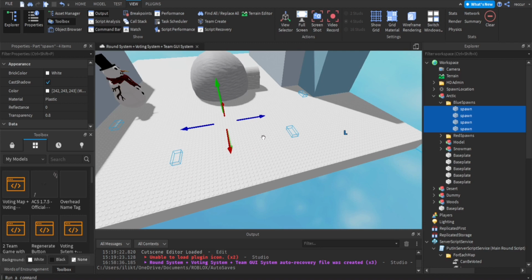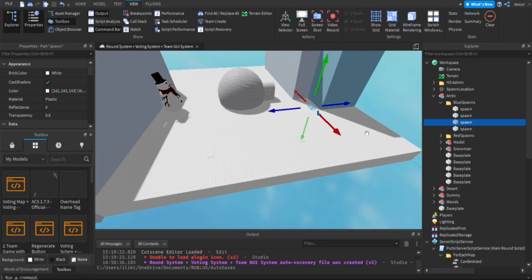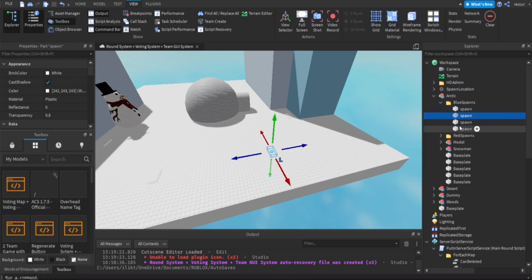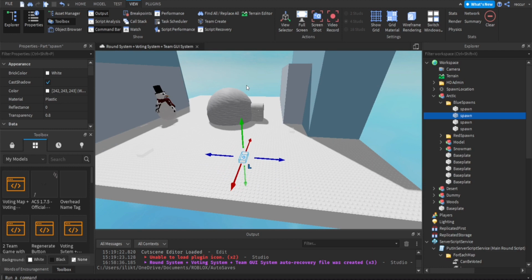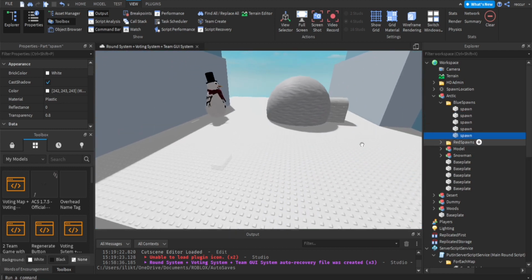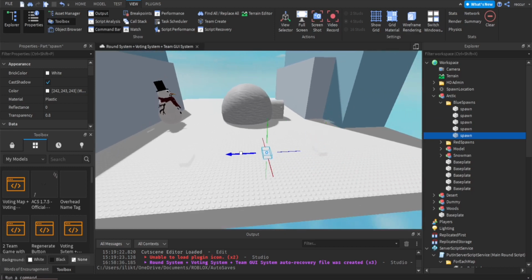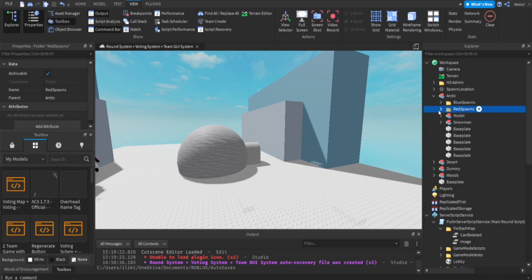Because you're probably gonna have more than these 4 people playing. I mean, could be the case. So if you have 8 players, you don't want players to spawn in the exact same position. You can duplicate these if you want to make more spawns. There's nothing wrong with that. You can do that. So this is for the blue team. This is for the red team.